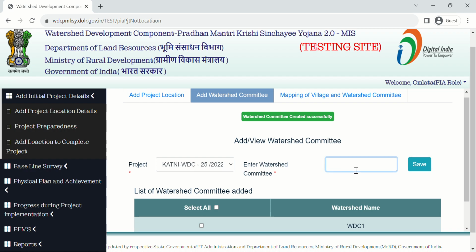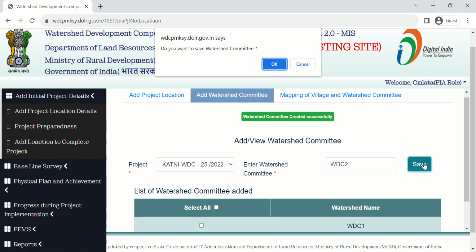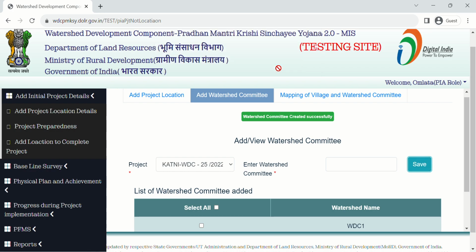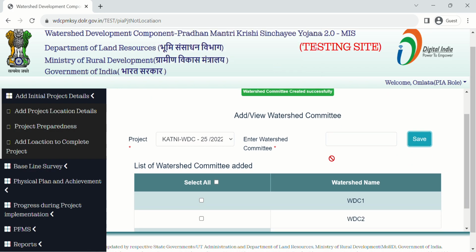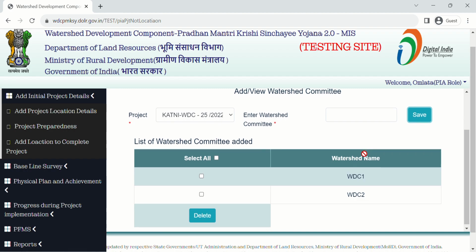Click on enter watershed committee. Press on save and you find a message, do you want to save watershed committee? Then click on OK. Please note that you must add all the watershed committee names here before mapping them to villages. Once you have mapped the watershed committee with the village, you cannot add additional watershed committee. So make sure you add all the watershed committee names here.